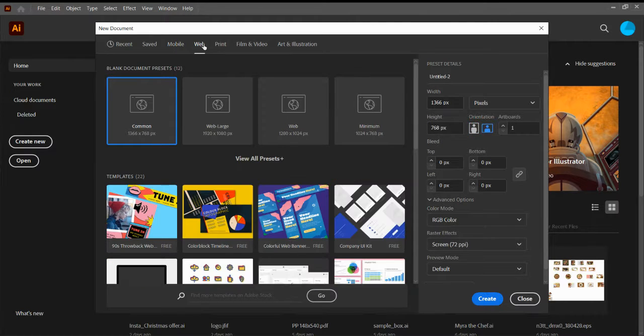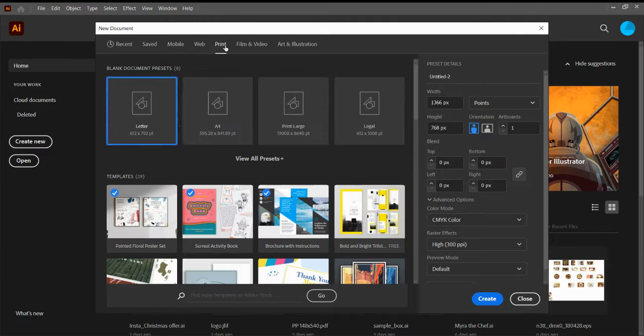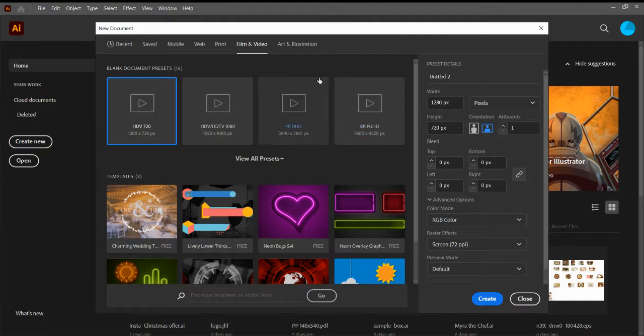Similarly, there are presets for web, as per current trends, whatever is the requirement. These are the web presets. Then print, as we discussed earlier, film and video, HDTV. So these are all set before by Illustrator, and you can just start working on them. Anyways, so this is my preset details. Let me go back to print.